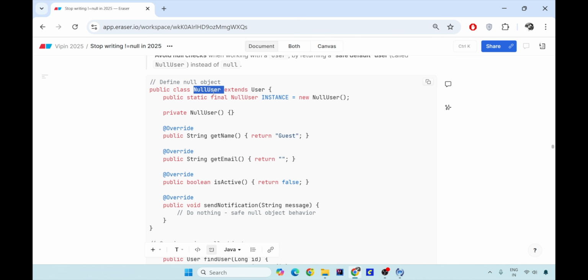Remember, this is a proper class named null user. It has a static final instance which will give you a new object of this. This prevents creation of another object, and this makes sure that this null user is a singleton instance and will be used across every point of time in the application. Thirdly, you have created a constructor which is private, so nobody else can create an object of this null user. And why did we do that? Why singleton? Why a private constructor?